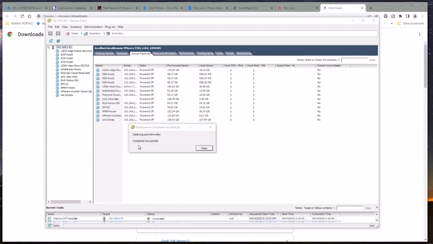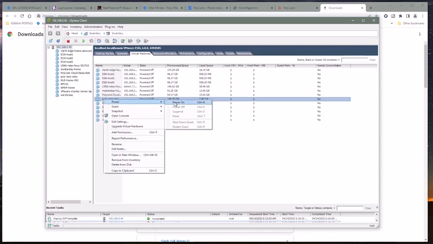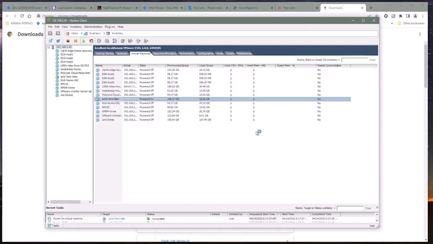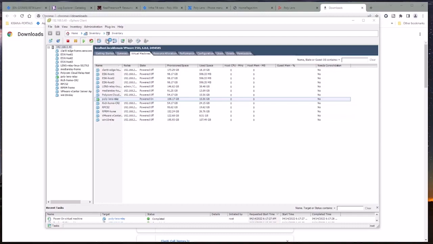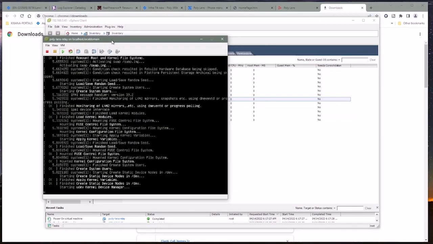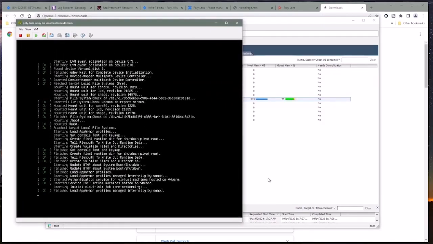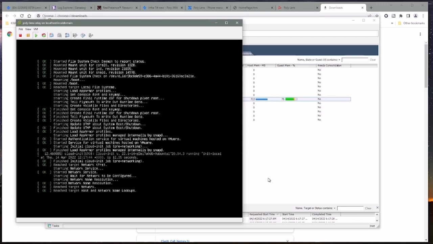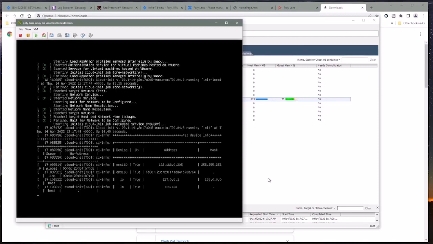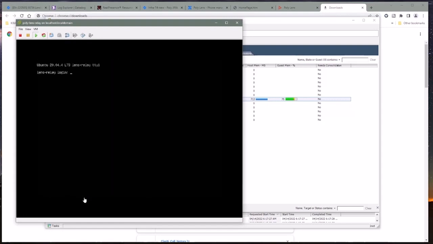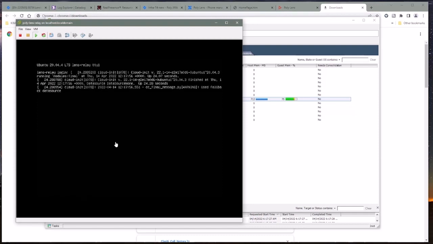Okay, our OVA has completed successfully for deployment. Let's close that. And we're going to open the console. You can see everything starting up. All right, this takes us to our Lens Relay login.